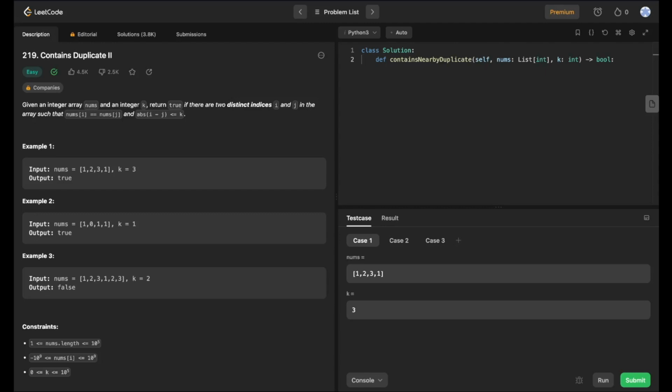Today we're gonna solve Contains Duplicate 2. This is actually very similar to the Contains Duplicate problem we have previously solved, with slight differences. If you haven't seen the video on Contains Duplicate, I highly recommend you do so from the link in the description. Let's read the question prompt.